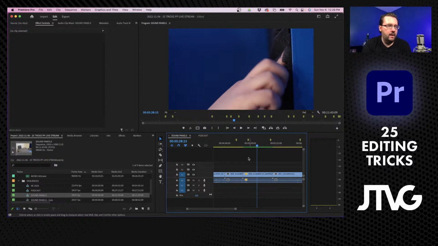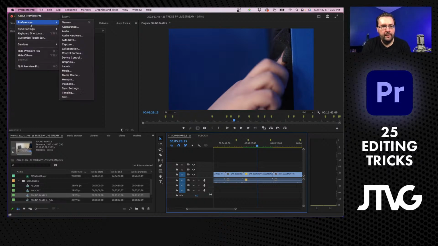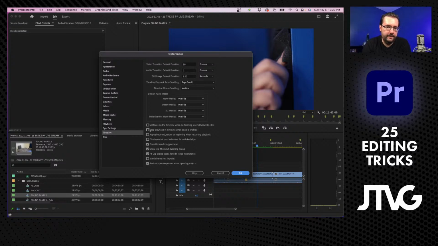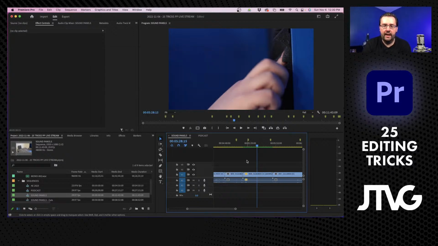that to happen. Tip number 13 is if you go up to Premiere Pro Preferences, Timeline, there's actually a button where you can turn that off. There's a button called Play After Render Previews, and that's what that is. When you uncheck that and click OK and you render something, it won't play back at the beginning. So that's a helpful way to get around that.